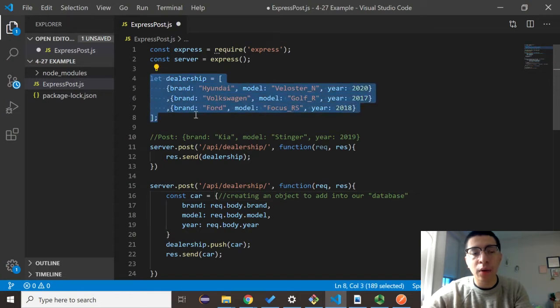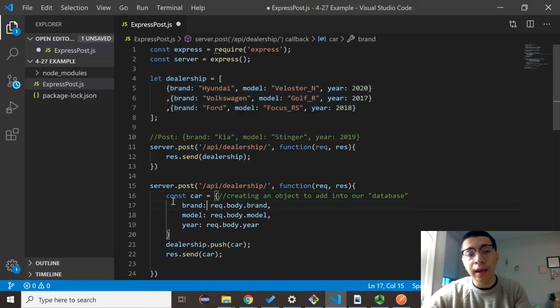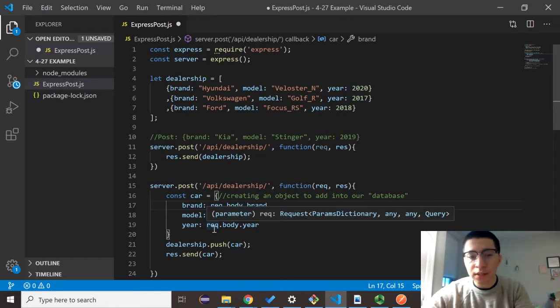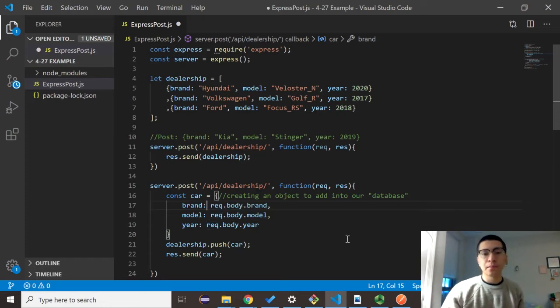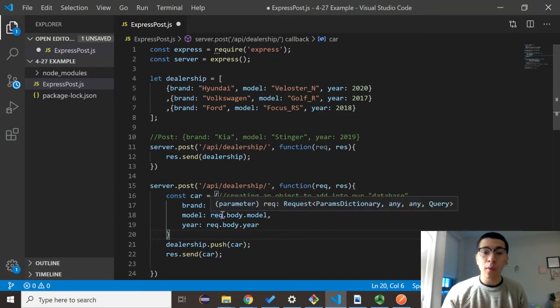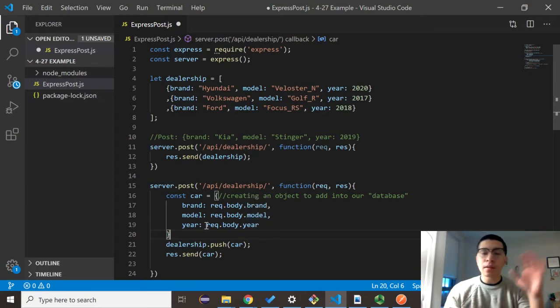So dealership is my array. So I'm creating an object in here of the same format, so it has brand, model, year in that exact order. And I am creating something so then I can push it into that array. Now, the way that I access the information from post is I use request.body.brand and also request.body.model. And request.body.year. But essentially, the gist of it is request.body is looking at the body of the request and then grabbing the brand and the model and the year from that request.